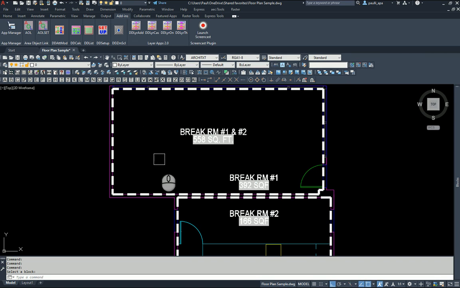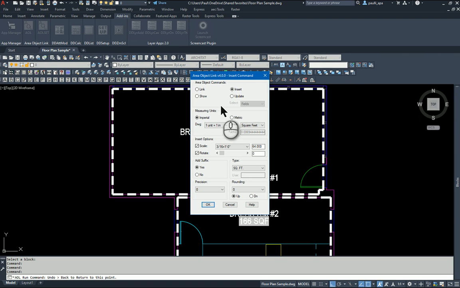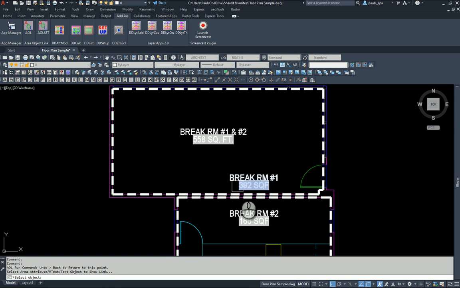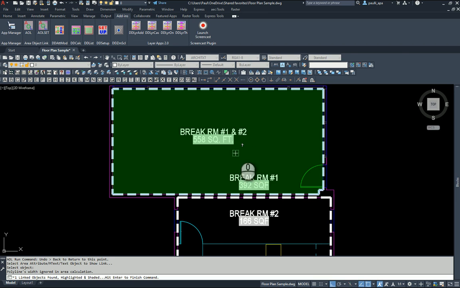Now I'll demonstrate the AOL show command, bringing up the GUI, the third command that this app adds to AutoCAD. This allows me to show which objects are actually linked to that field, and it highlights it in green, which tells me that this polyline is linked to that text field. And to complete the command, I press enter.